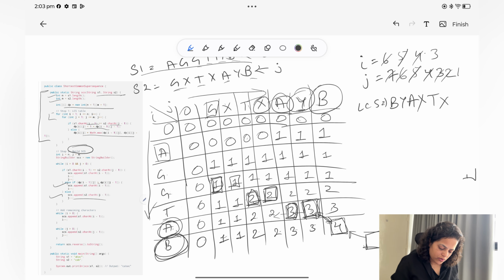Okay, now here if you check, you are at g, and here also it is g, both are equal. Okay, so you will add g also in the answer, and this one will become 2, this one will become 0. So j became 0, but here you moved here.